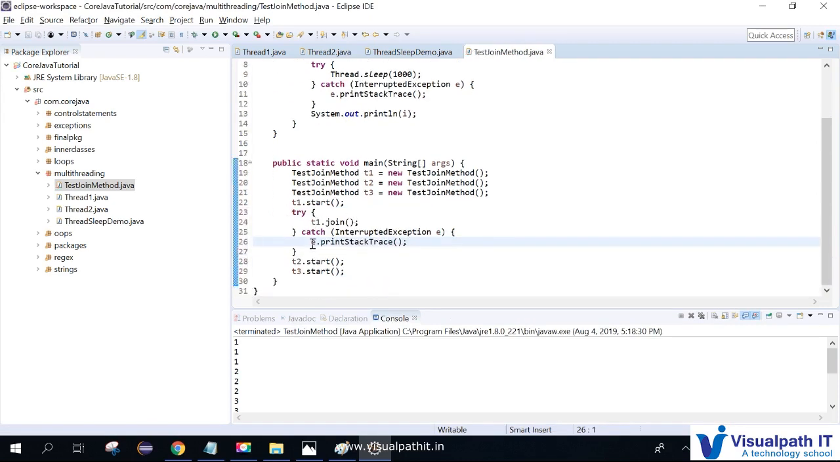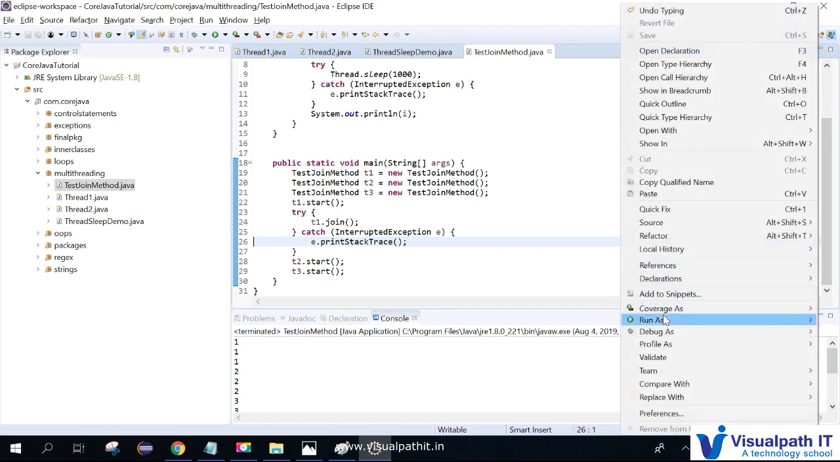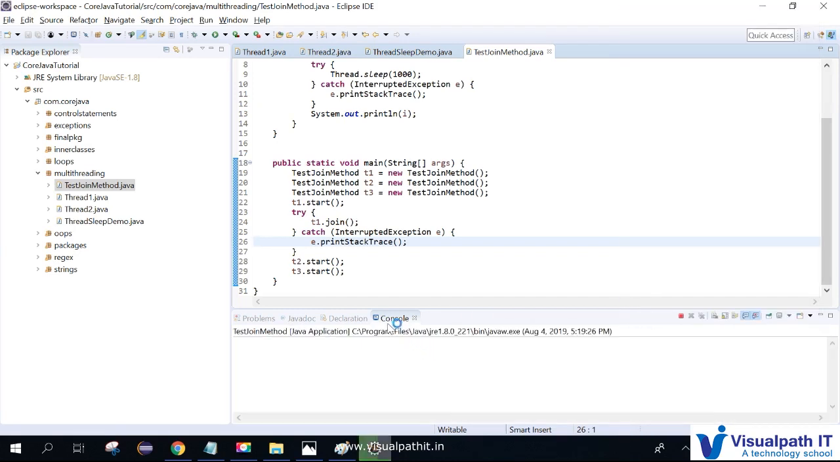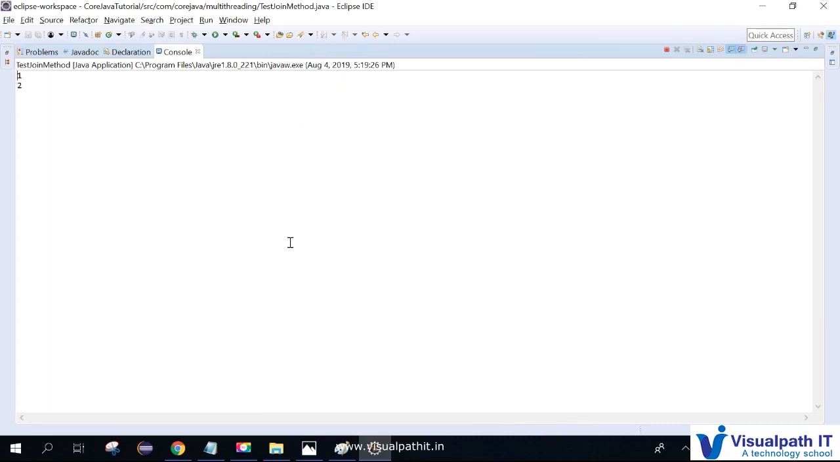So I'm restricting the compiler to execute my T1 first. Once it is done, then you go to T2 and T3. We'll see the output now. You can see the difference. It is printing the first thread first, 1 2 3 4 5, because T1 is done, then the remaining threads are running, 1 1 2 2. This is the second and third thread output, and this is the first thread output.